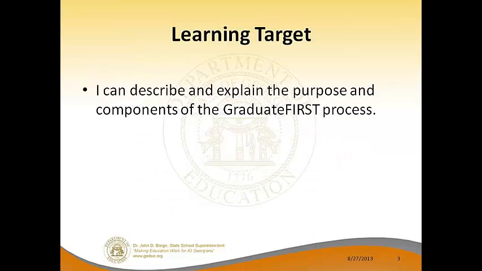The learning target for this session is: I can describe and explain the purpose and components of the Graduate First process. Before this session is over, I hope that you will be able to understand what Graduate First is about and then how to at least begin to implement the Graduate First process.